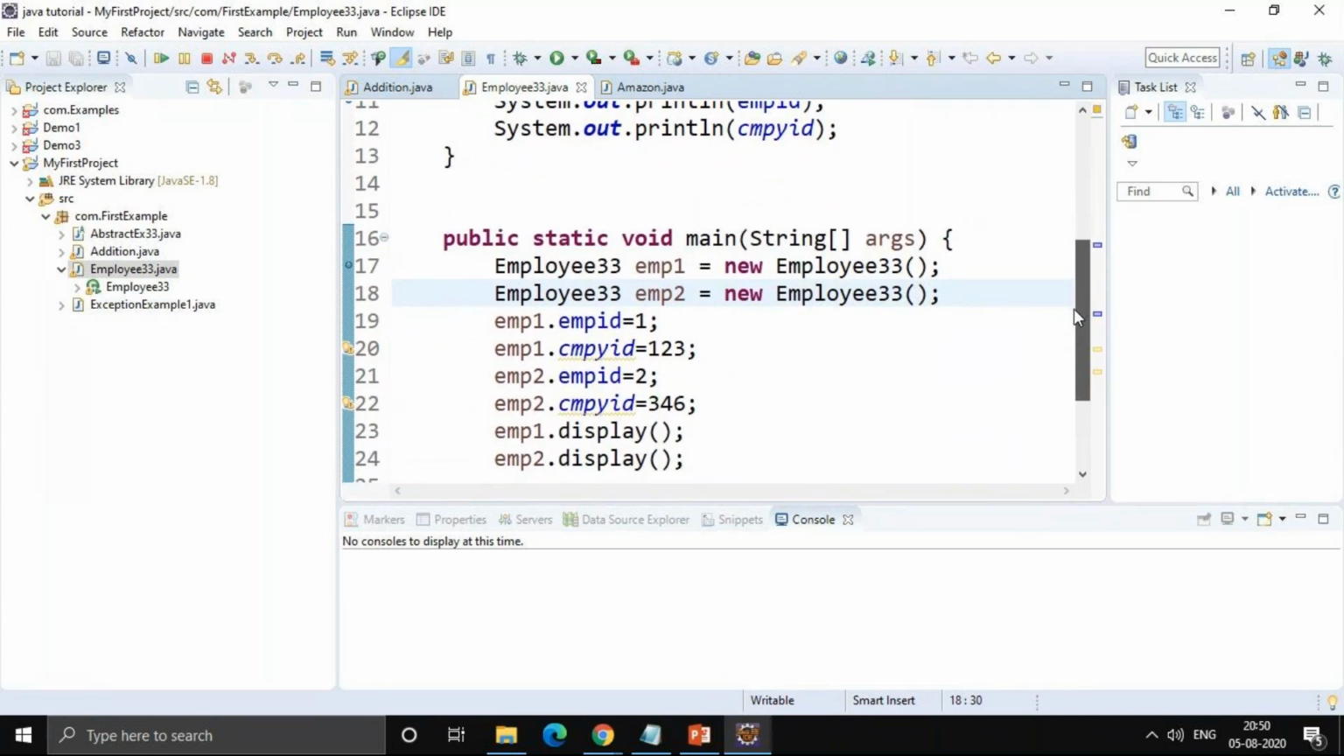So I have created two employee objects. Remember this point: employee IDs will be different, but the company ID is the same for both objects. And see that when I am calling my display method.